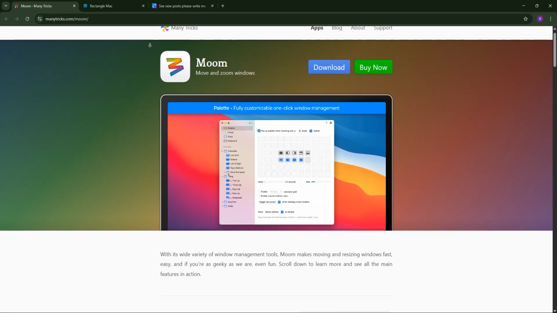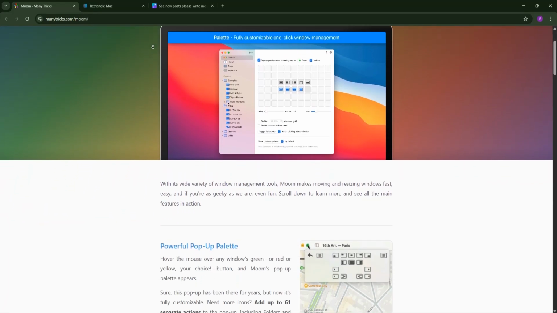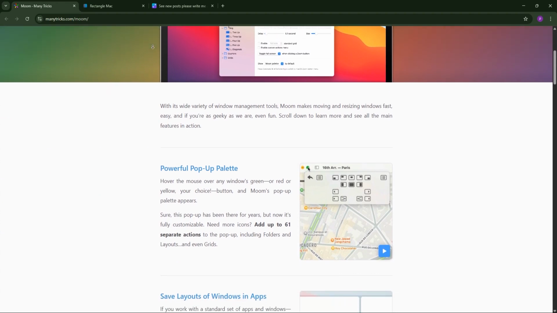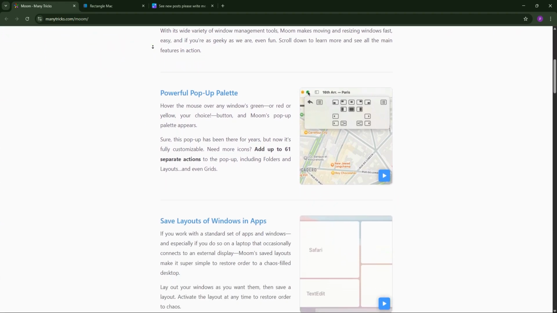Struggling to manage Windows on your Mac? Today we're comparing two popular window management tools, Moom and Rectangle. We'll explain each one, compare them, and help you decide which is best for your needs.